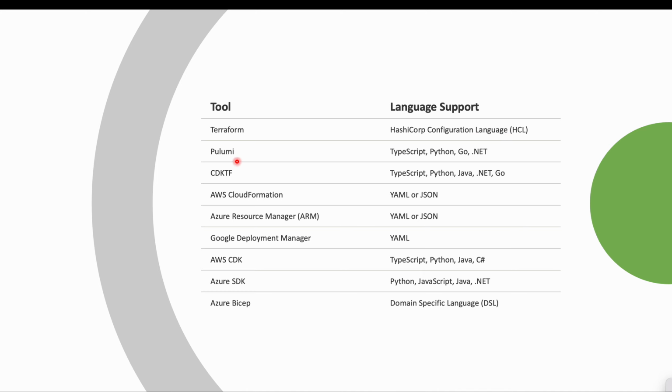And if you go for Pulumi, it supports TypeScript, Python, Go, and .NET. If you go for CDKTF, it supports TypeScript, Python, Java, .NET, and Go. So if you are good at these programming languages, then you can write code for Pulumi and CDKTF. AWS CloudFormation supports YAML or JSON, and ARM supports YAML or JSON. So you can write the code in YAML or in JSON format.